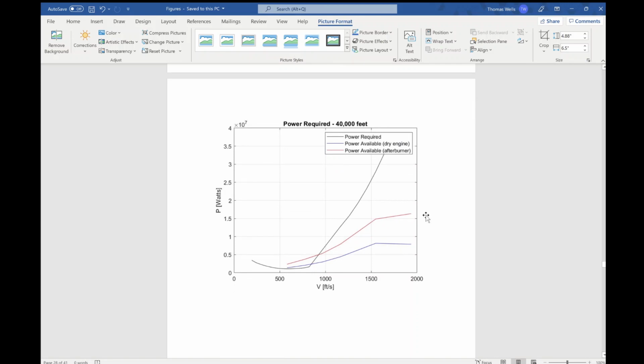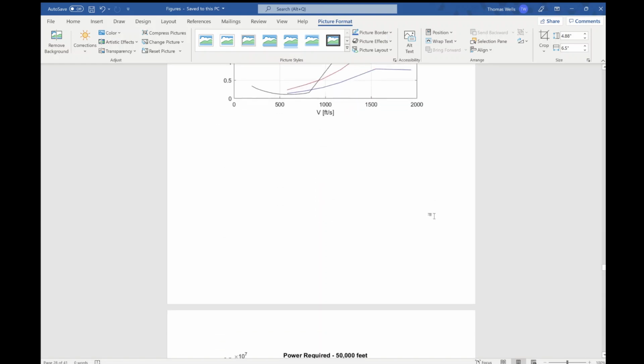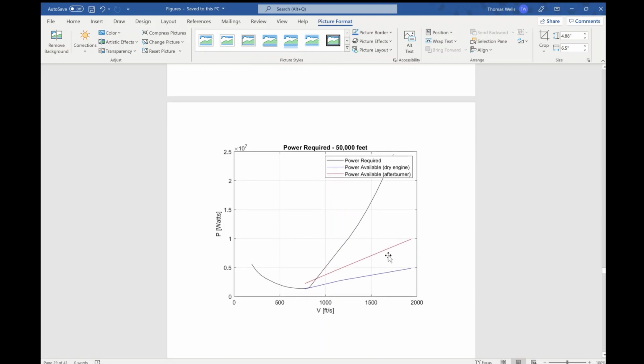And here's the power required at 40,000 feet, and we can see from this that at the dry engine setting, we barely have enough power to even maintain steady level flight. Now remember, this is all at steady level conditions, so any sort of climb or acceleration might not be possible at this altitude, just due to the lack of thrust available from the engine. And then once again at 50,000 feet, we see that finally on the dry setting, we do not have enough thrust to even maintain level flight, and that we would have to rely on afterburner if we wanted to continue flight.